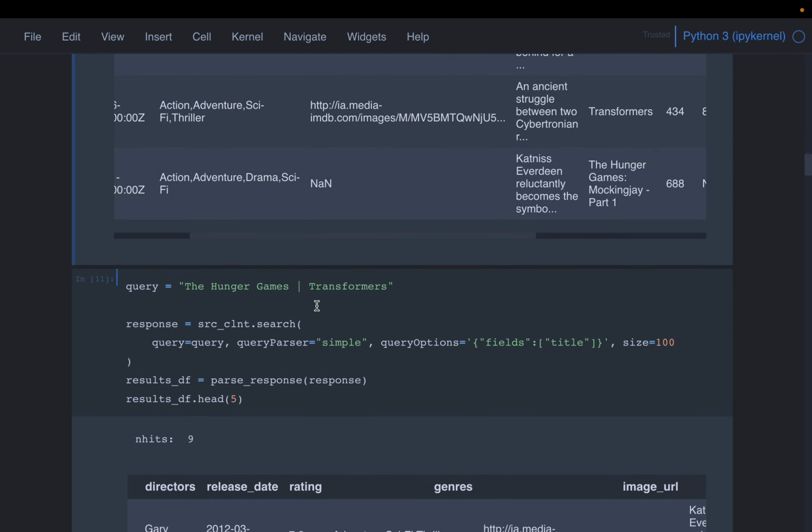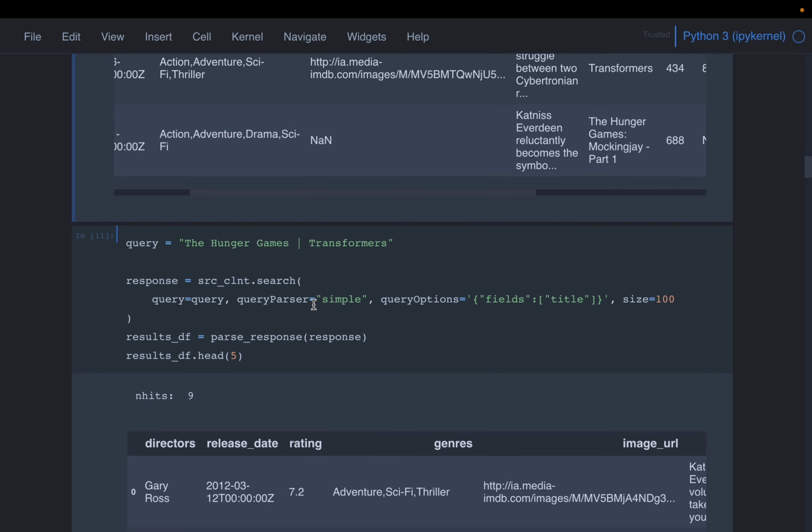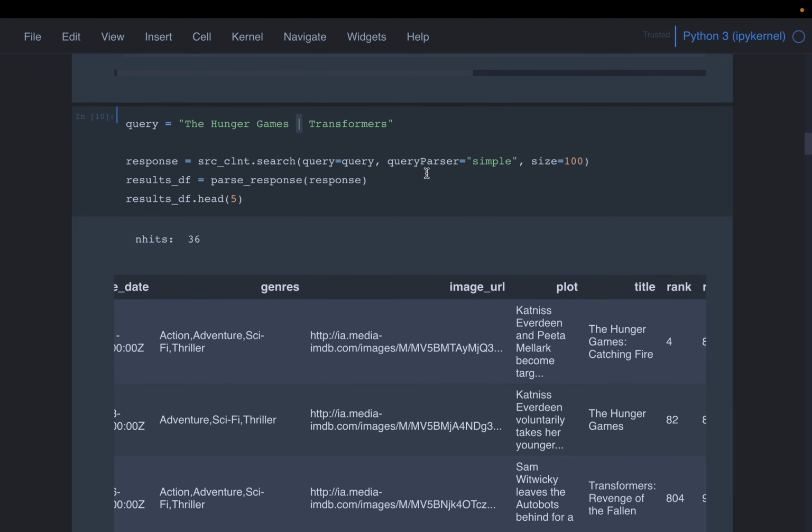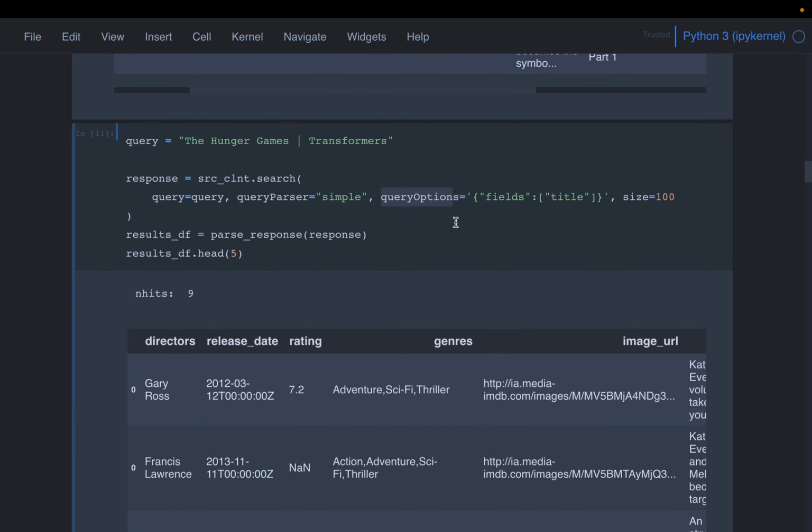Now, if we want to search within a particular field, here we can provide these query options. So until now we have not provided any query options, right? We only provided the query, the search engine or the query parser, and the size. But here we have this additional argument, which is the query options. Using this, we can do lots of things. A lot of functionality of the search engine comes from these query options.